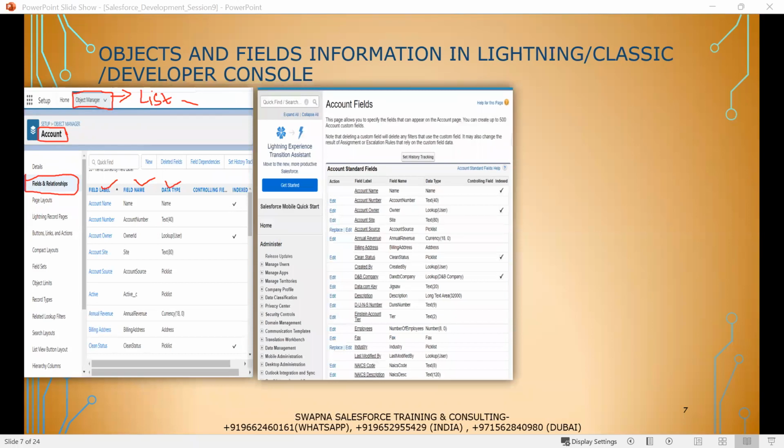you have to click on Setup and search for the object. If it is a standard object, search for it here, for example Account. If you search it, you will find Account, and inside Account you will see an option called Fields. When you click on Fields, this is the screen that opens. You will see the label, field API name, and the data type. There are other fields also. So: field label, field name, and data type.